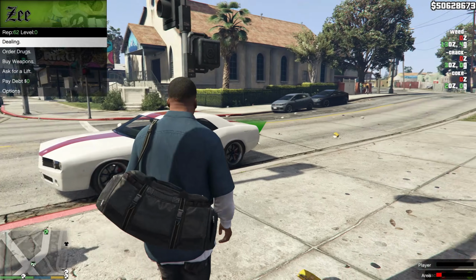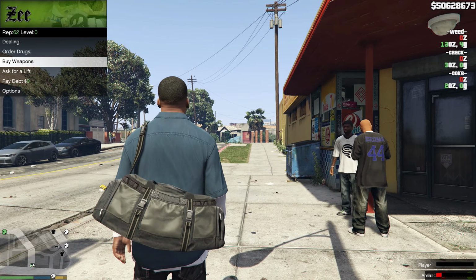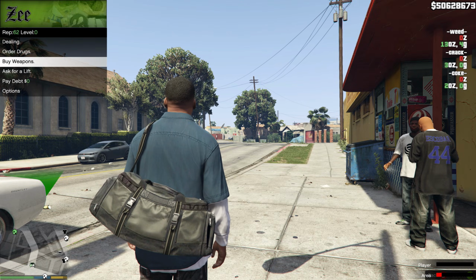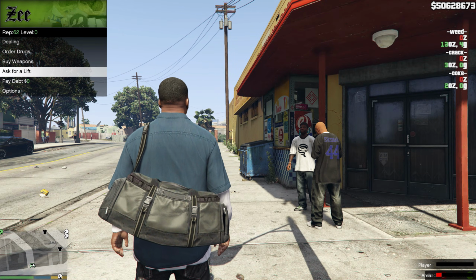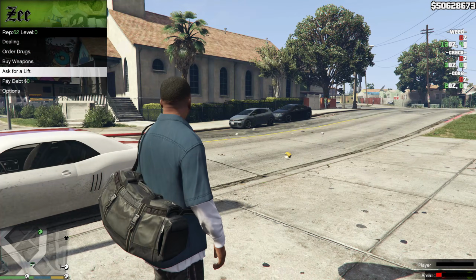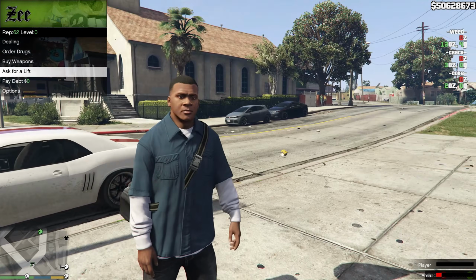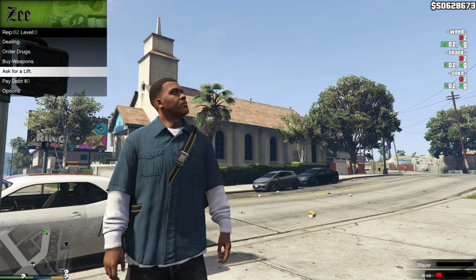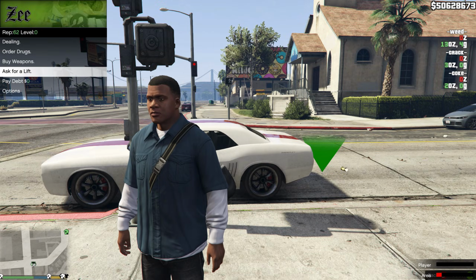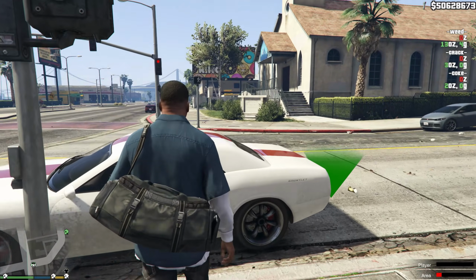Also in the menu, you have buy weapons. You can buy weapons from your dealer as well, or ask for a lift. This is one hell of a dealer, man. He's got everything for you: drugs, guns, and even gives you a ride. You know what I mean? So yeah, that is going to cover LS Life.